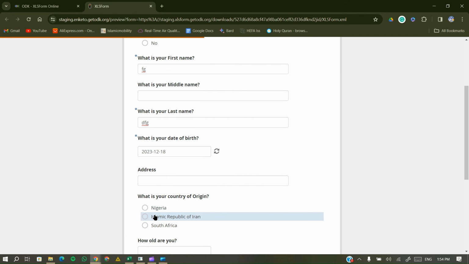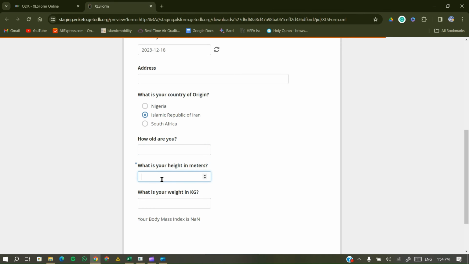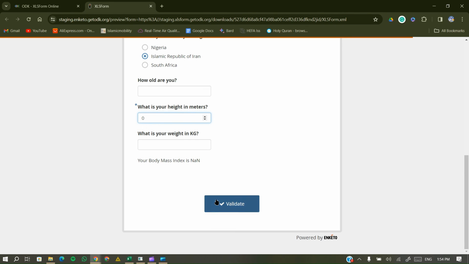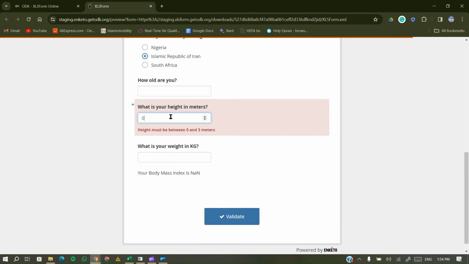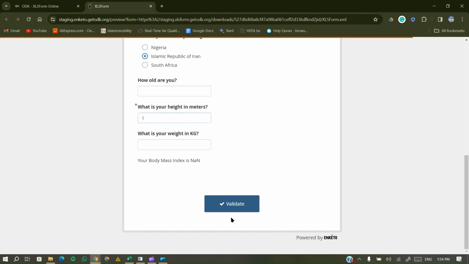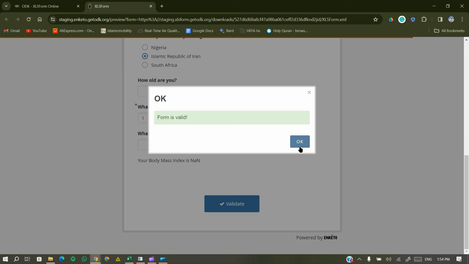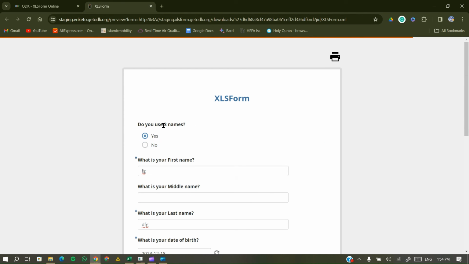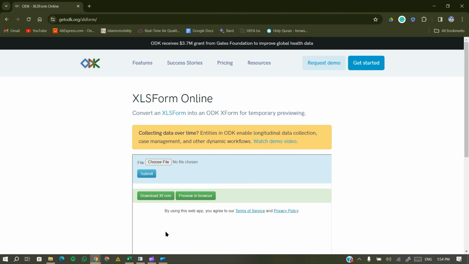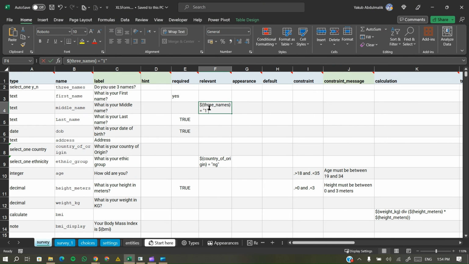So I'm going to select a date of birth, select country. With height, I'm going to write 1.0, and I'm going to validate. Height in meters. So 1. And so the form is still valid even without inputting my middle name, despite the fact that the user answered yes to having 3 names. So to do that, what I will do is now specify this option for relevant under required. So I'm going to take it out and put it here instead.